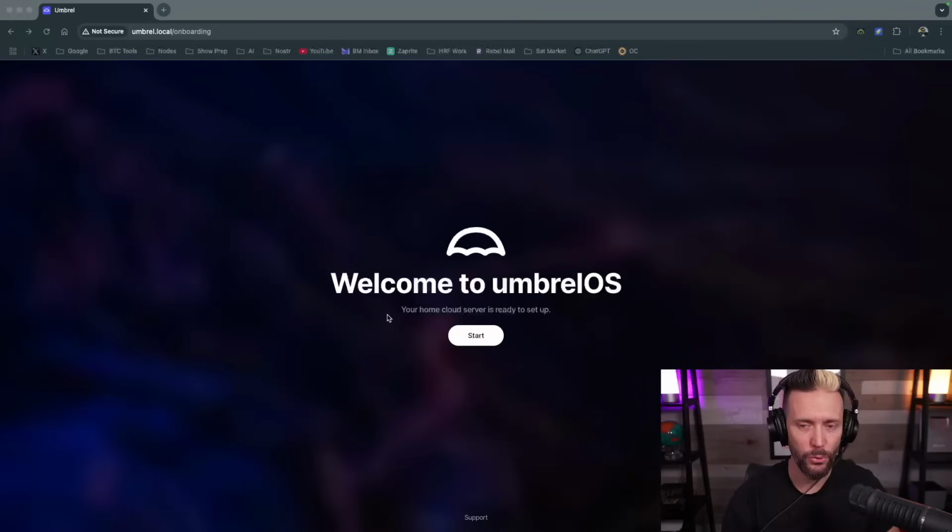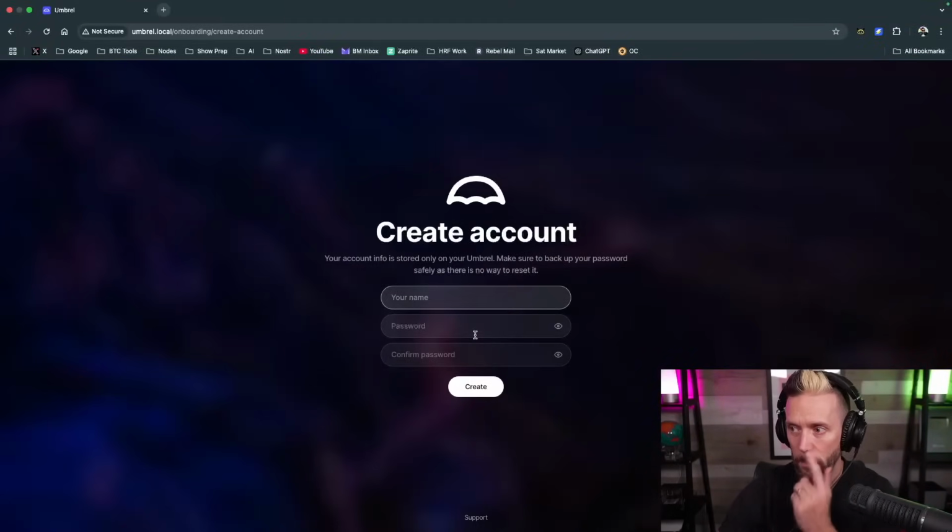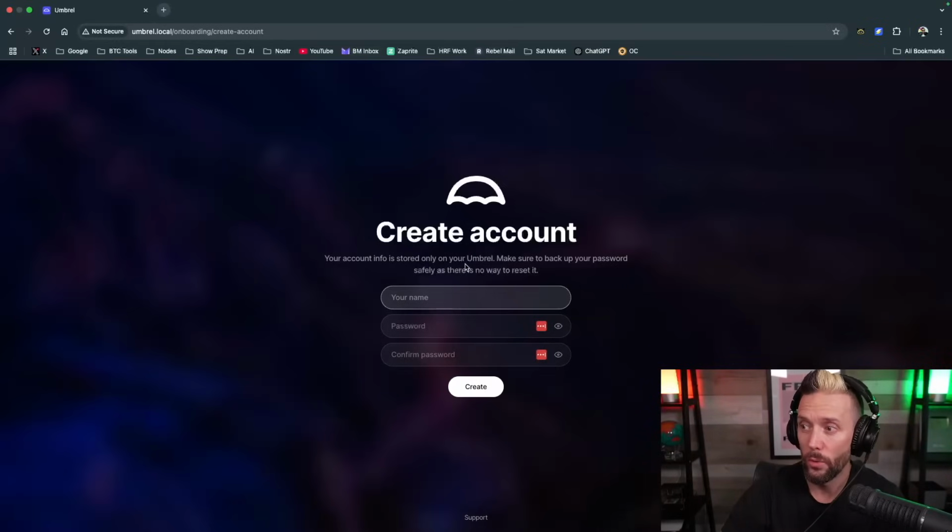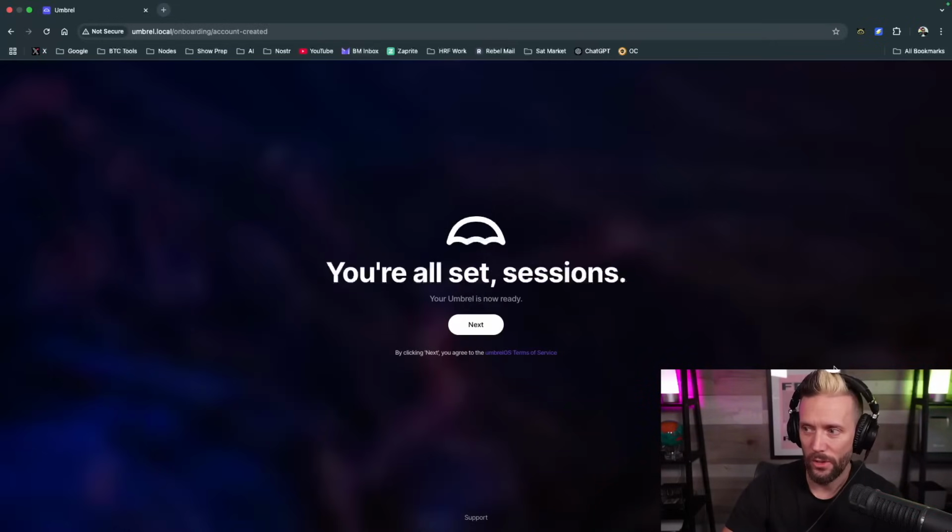So let's just go through the setup here, get ourselves centered. I'll hit start. I'm going to create an account. This account info is stored only on your Umbrel. Make sure to back up your password safely as there's no way to reset it. So I'm going to just call this sessions. Then I'll choose a password. At this point, I can click create. Lets me know I'm all set. My Umbrel is now ready. I'm going to hit next.